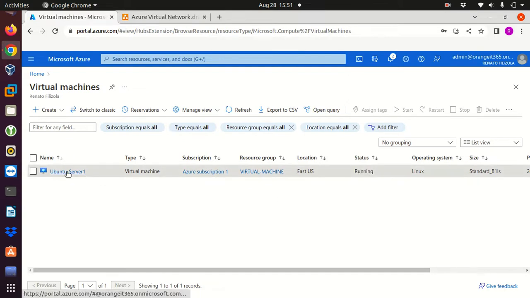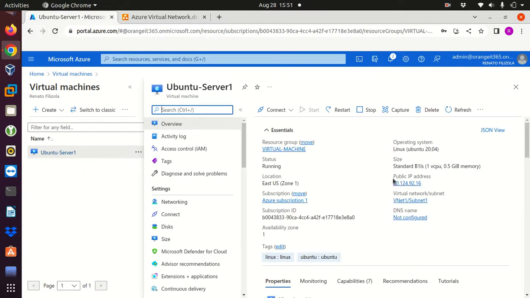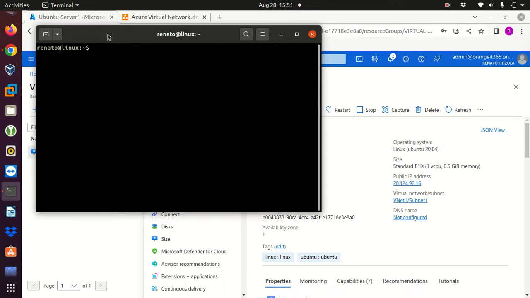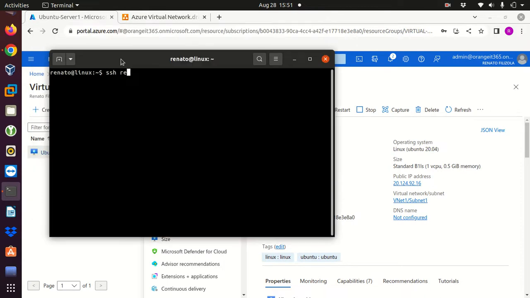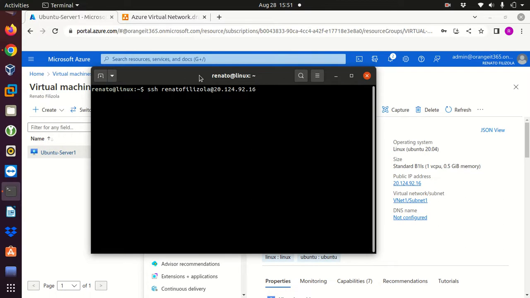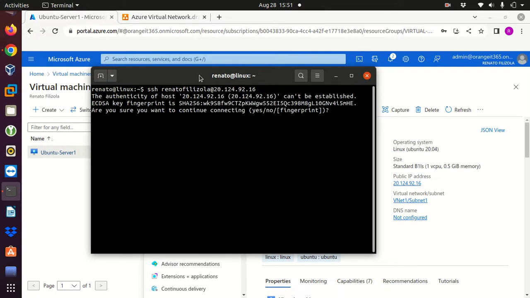So what we're gonna do, we're gonna click on that, and here it says public IP address. We just have to copy that. I'm gonna open a new terminal, and I'm gonna use the SSH command with the username at my public IP address to access this machine remotely. I'm gonna hit enter, and it says, are you sure you want to continue connecting? We can say yes, because it's gonna write our fingerprint. Let's say yes, and then I can enter my password.